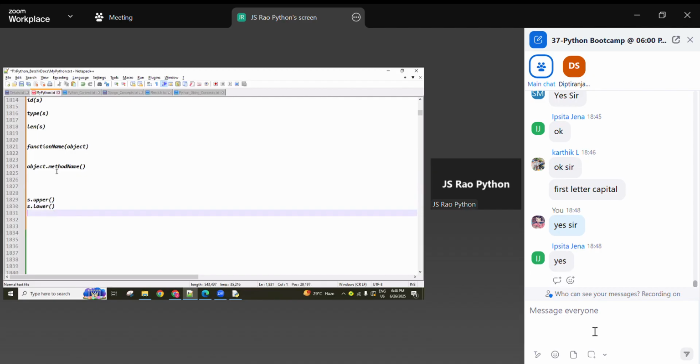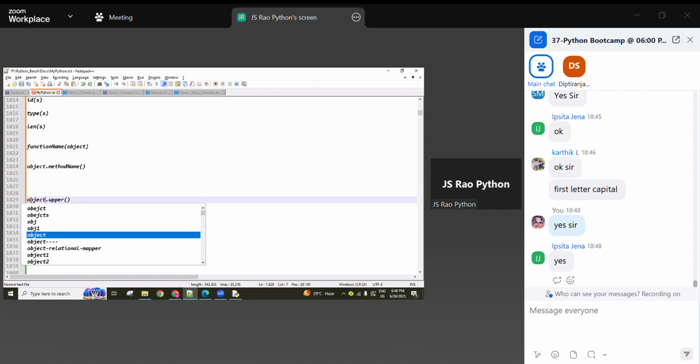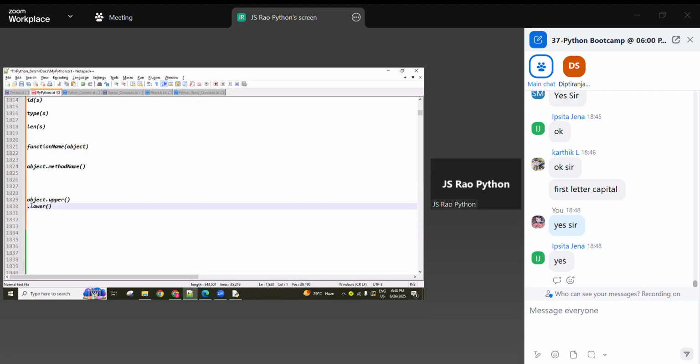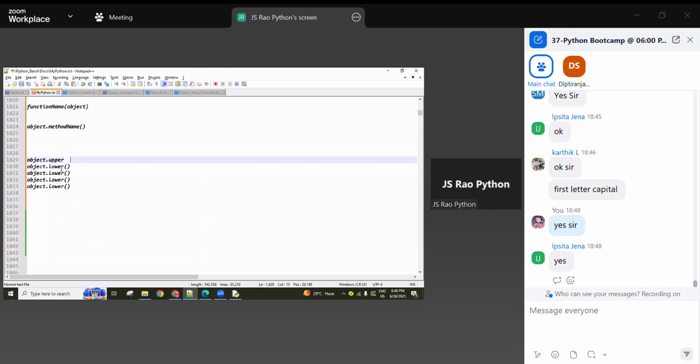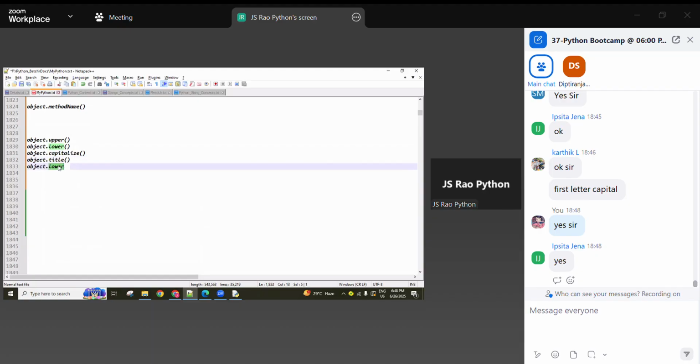So now here s is an object, guys. Simply object dot. The upper method, lower method, capitalize method, and title method are done.